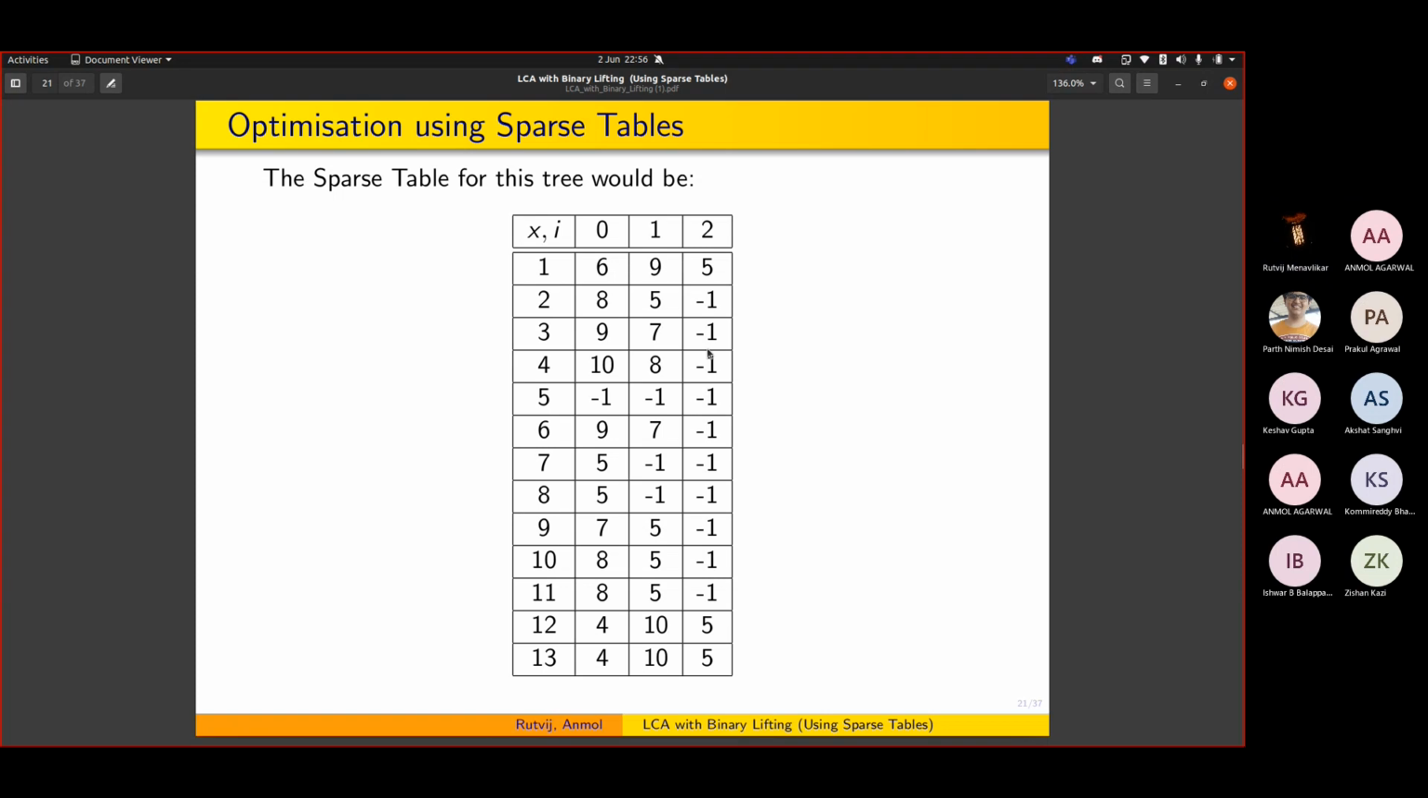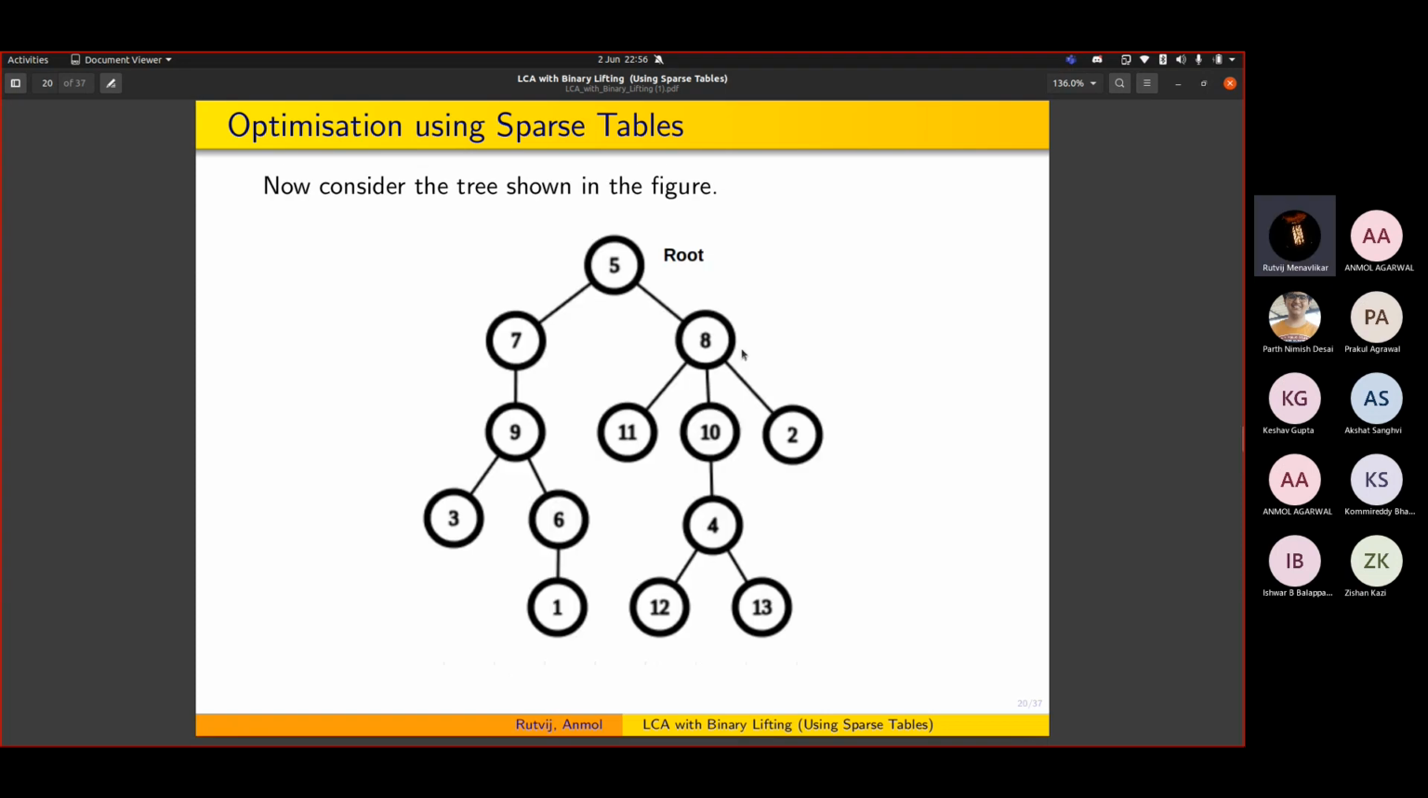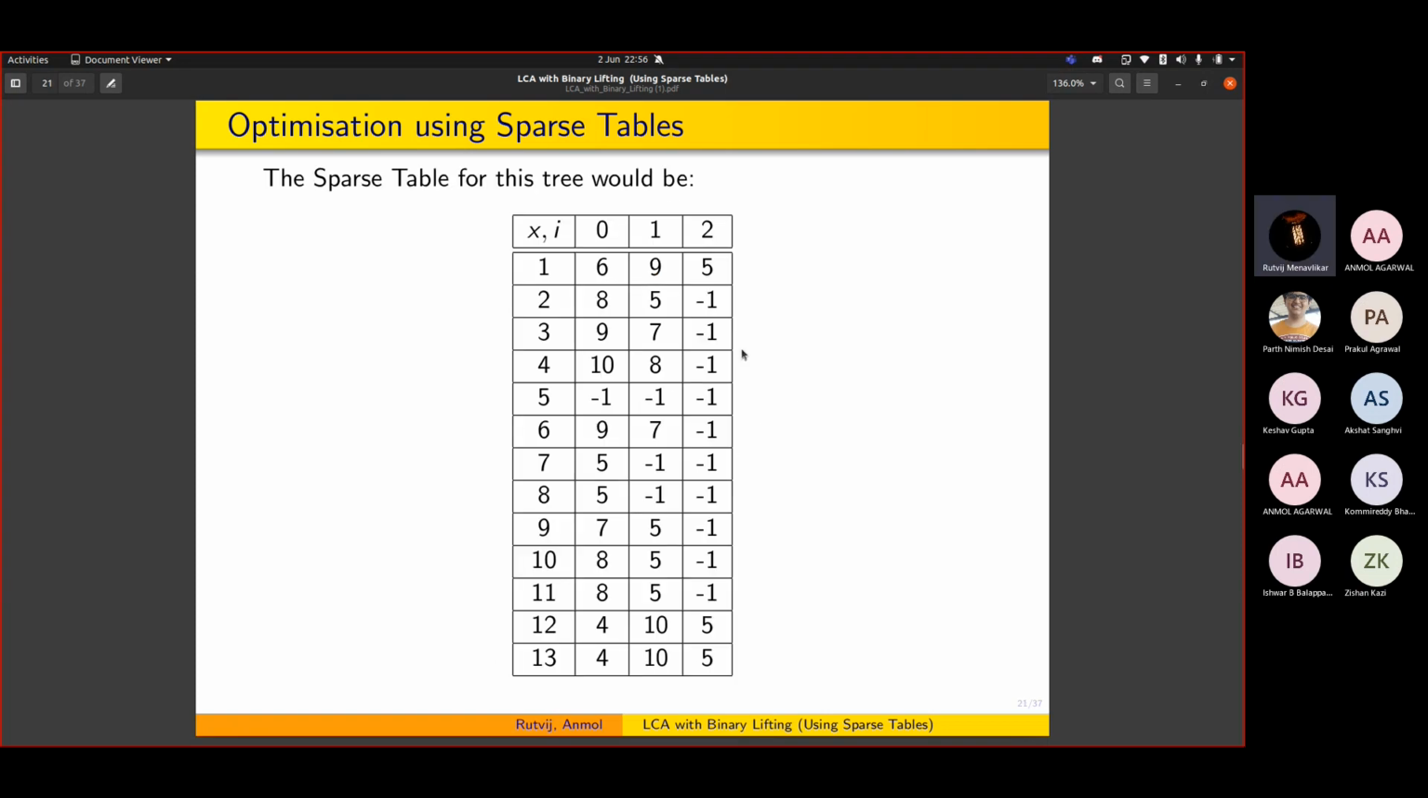Right? This is a tree and this is a sparse table.